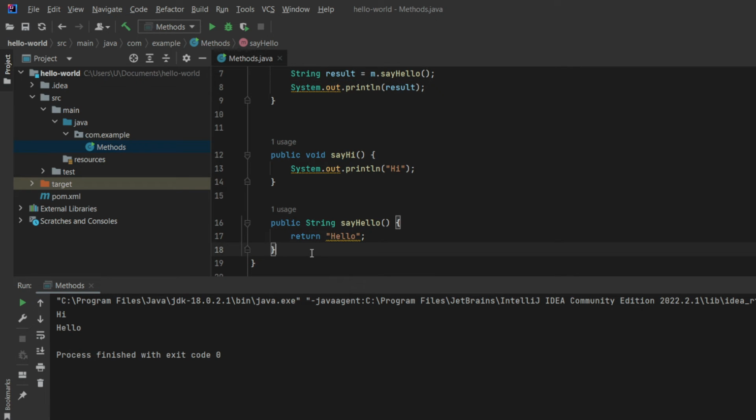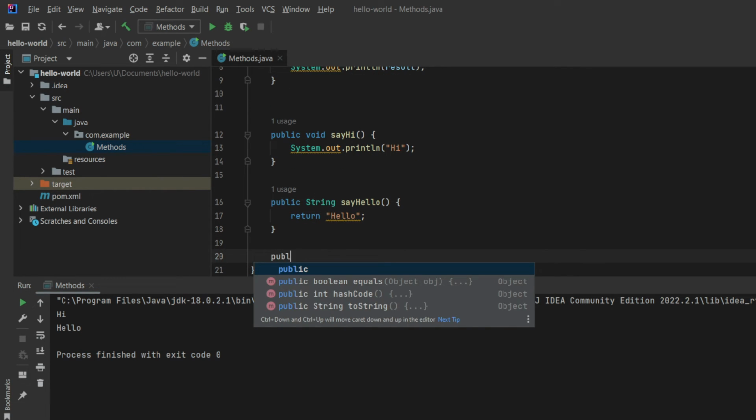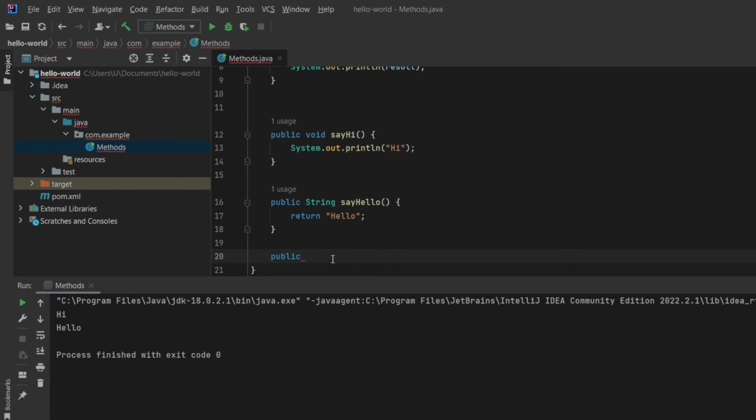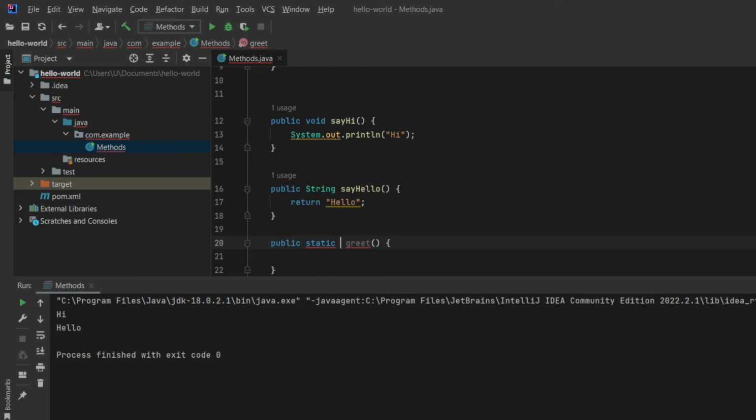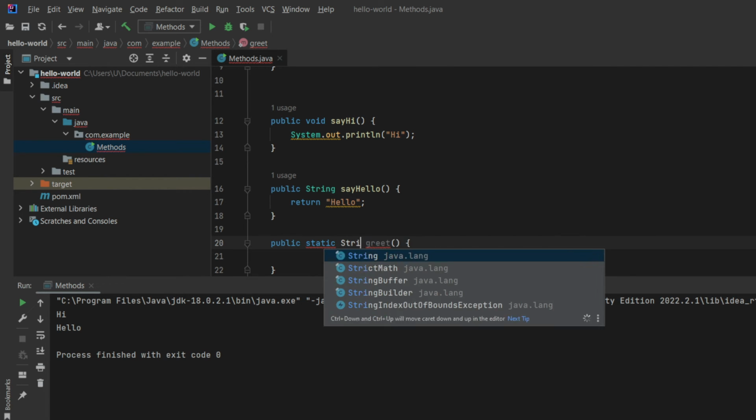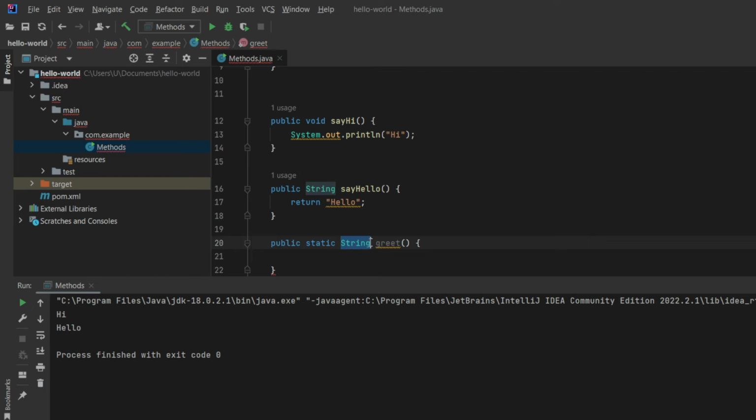Okay, now we can move and create static method. So static method gets created using static keyword. So we say public static and then method name. Let's call this method greet. And we also need to include the return type for this method. It must be either void or it should return any type, for example string. Let it be a void, so I will write void here and I will print hello friend.